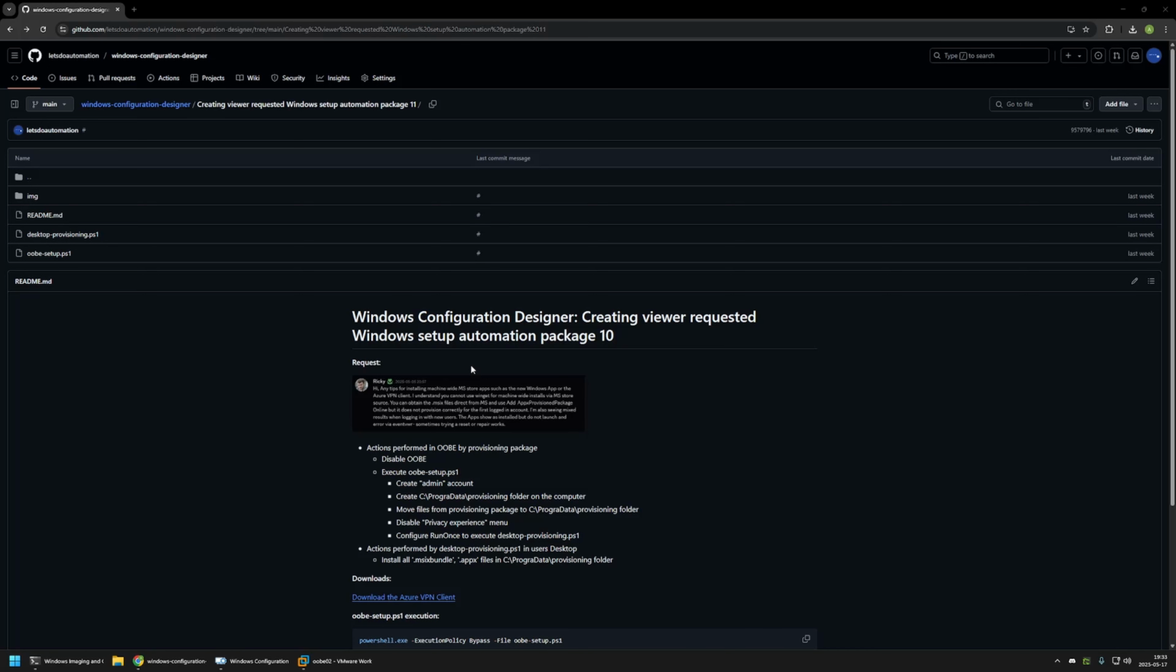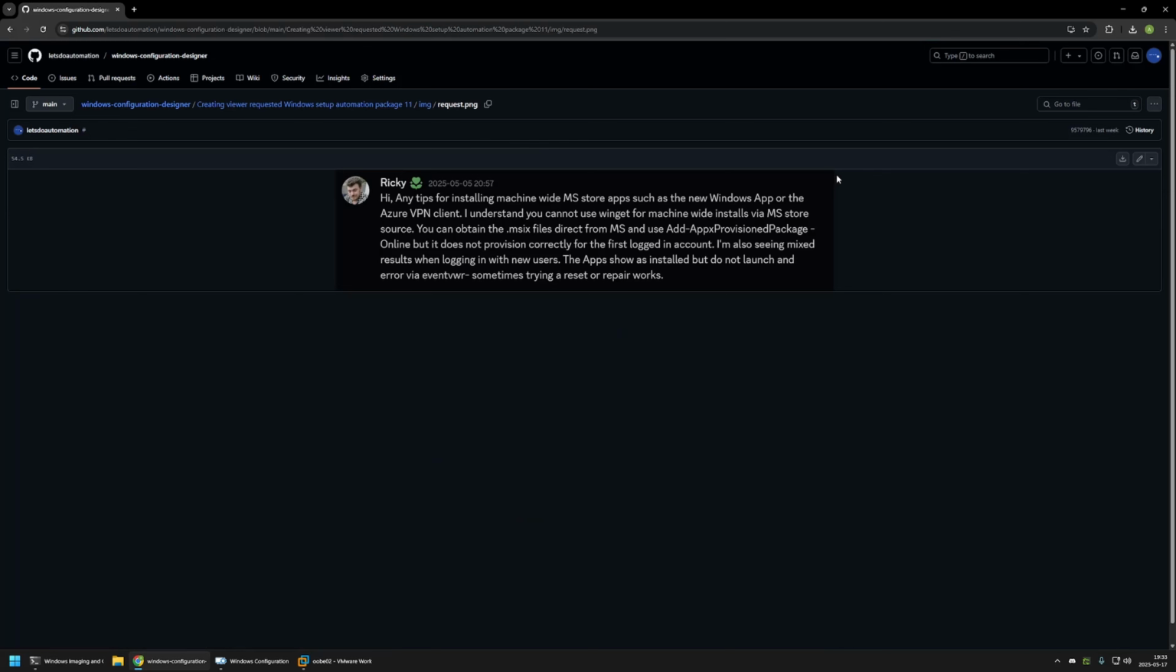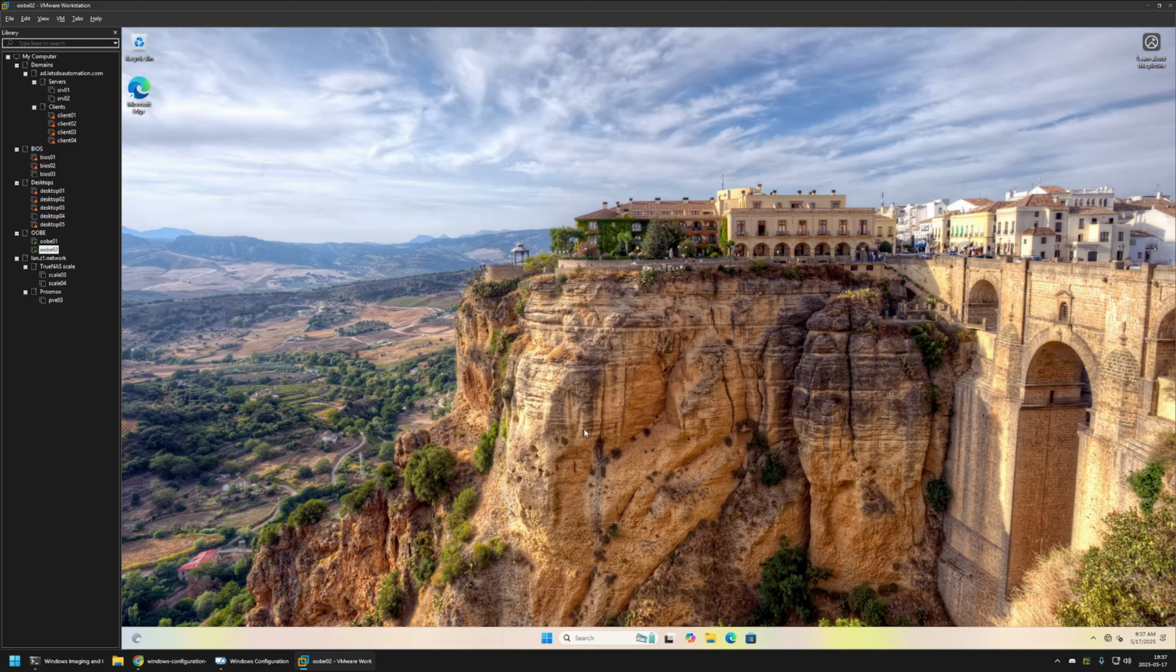And here you can see the request that I received in my Discord, and this person is trying to install Azure VPN client using the provisioning packages, but after the installation the VPN client seems to be broken. And here he says that after the provisioning the application is shown as installed but it's not launching. And I managed to replicate this issue in a virtual machine that I have here.